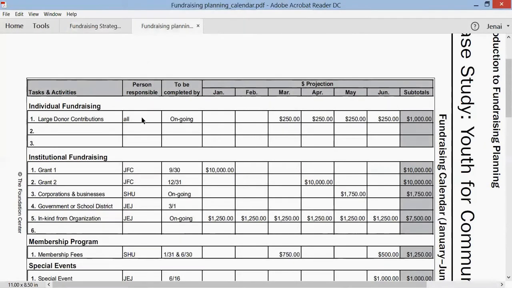Everyone has a person responsible; everyone's responsible. This is an ongoing task all year long, 24/7. So in this area, to get large donor contributions, they figure they're going to start in March, and every month they're going to raise $250. Remember, their goal is $5,000, but March, April, May, and June, they plan to raise $1,000.